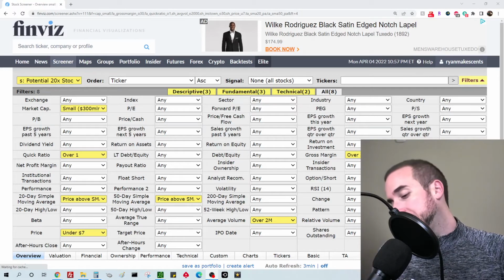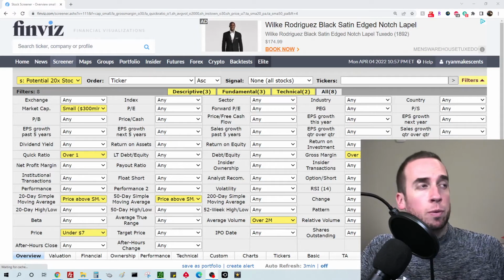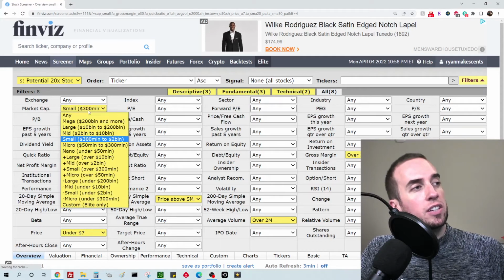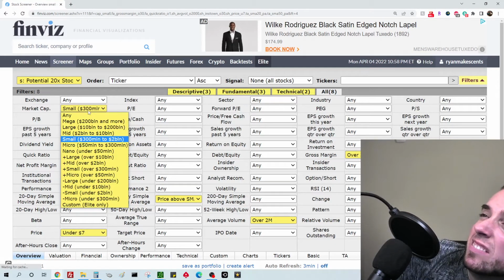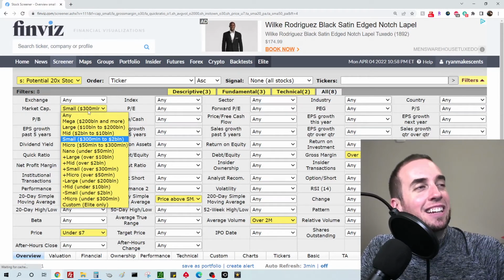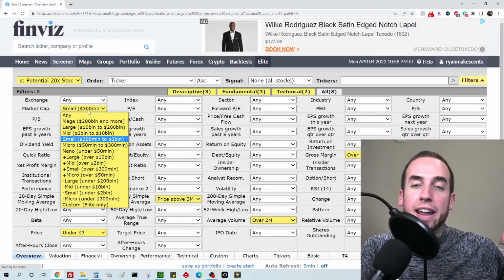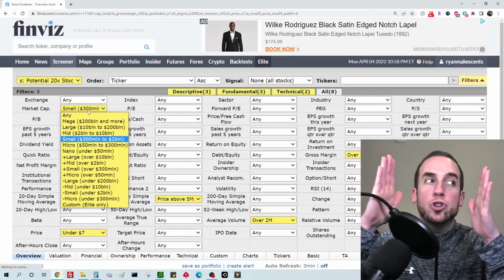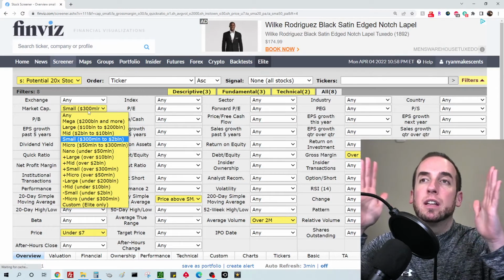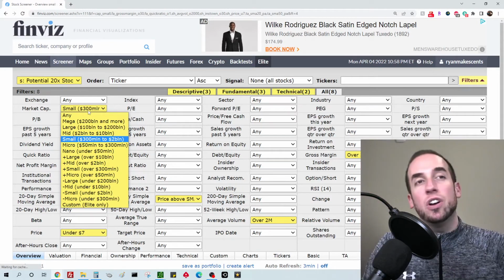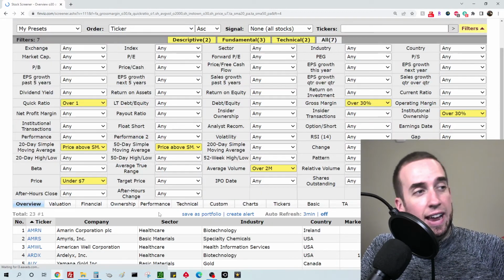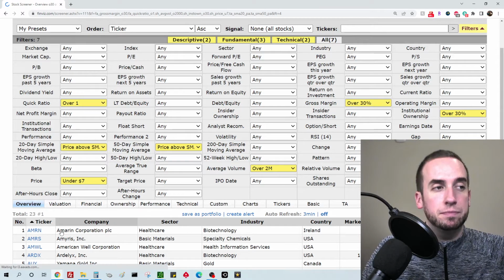I was thinking about it, and I think I want to remove the market cap. What this is doing is looking at companies between 300 million and 2 billion. We don't want to be in this little range. We want to be all inclusive. So we're going to change this to any. And that adds, we were at 14, now we're at 23. This is great.